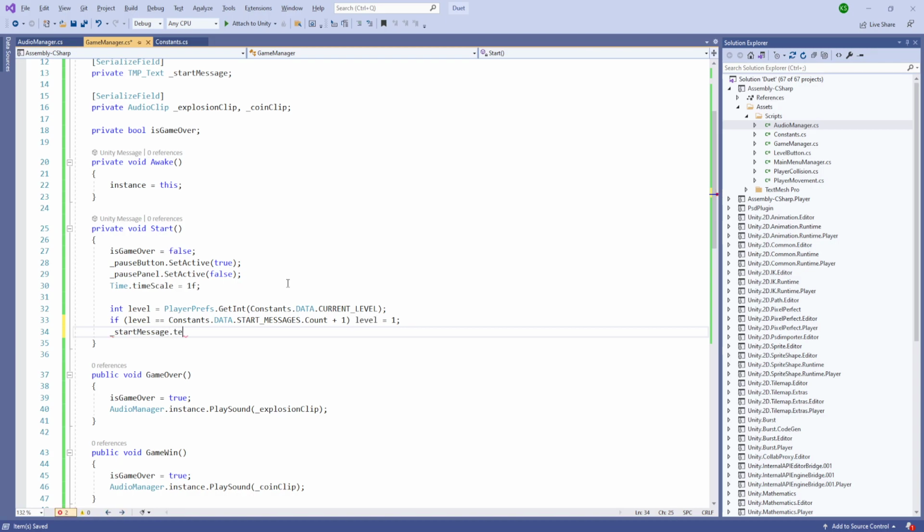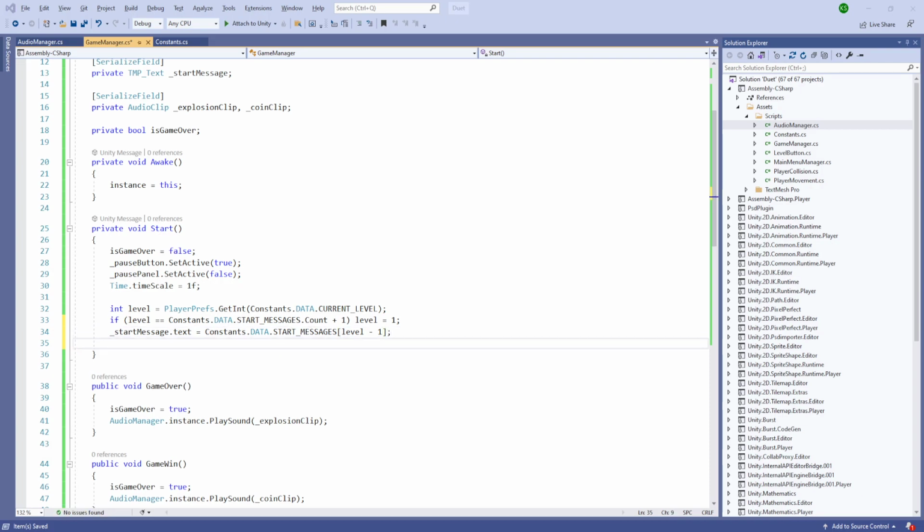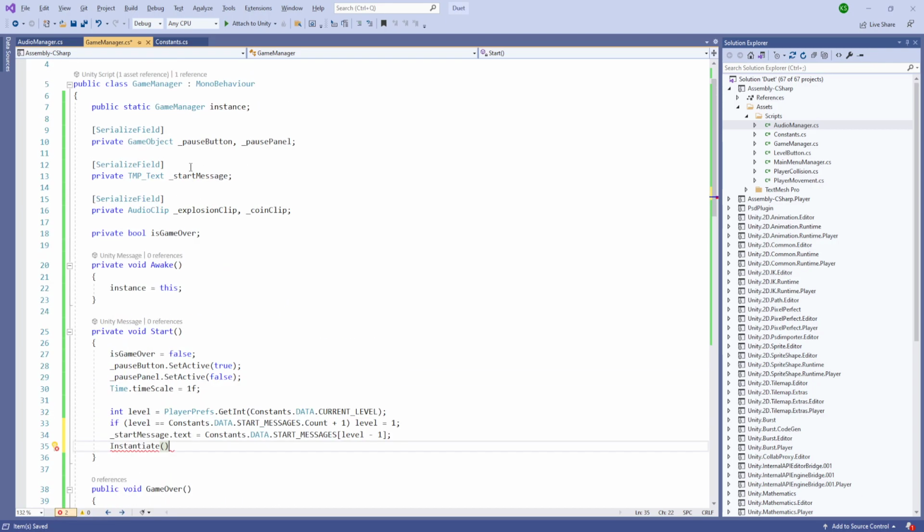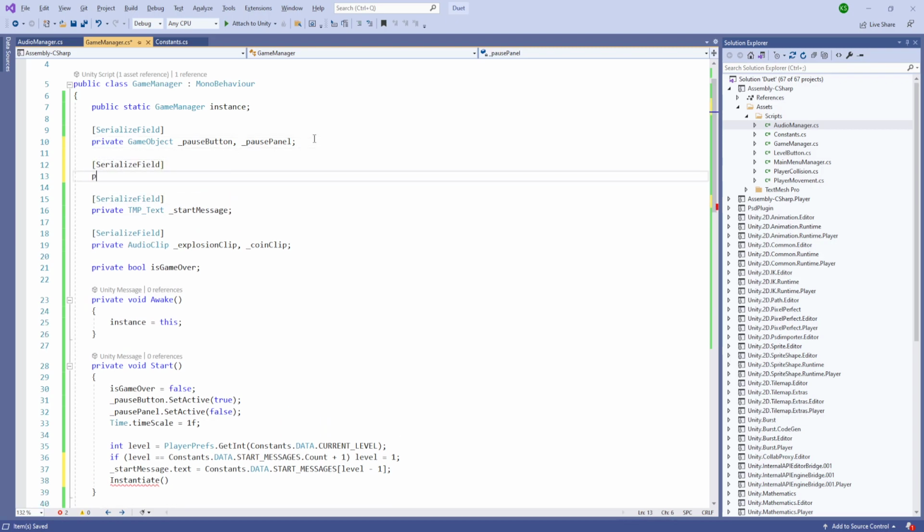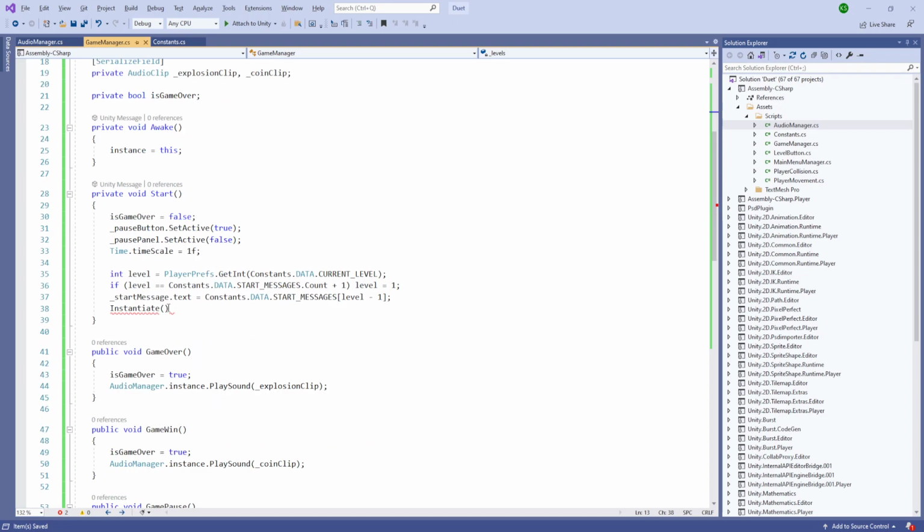Then we'll set the start message dot text to constants dot data dot start messages, and we'll pass the level minus 1. And after that we'll instantiate, and we are going to need a couple of prefabs. So let's go inside after serialize field, private list of game objects, and it's going to be called levels, and we are directly going to assign it from GameManager, so it won't matter much.